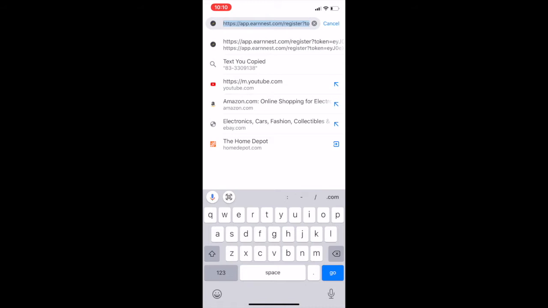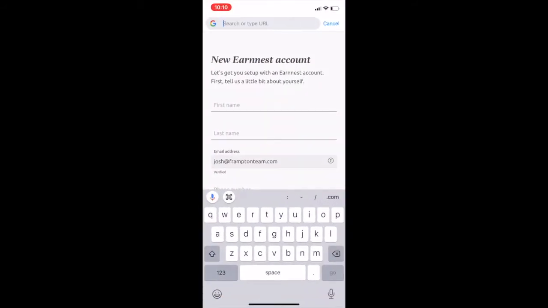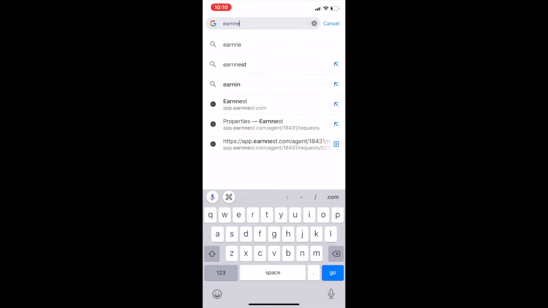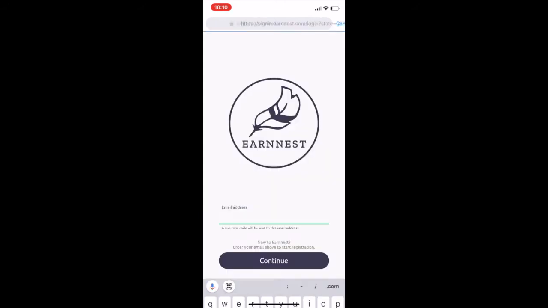So first of all, I'm going to go to a specific website. The website is app.earnnest.com. You can see me bring it up right there, app.earnnest.com. This is where you're going to be able to basically do everything with Earnnest. And it's going to take you here.